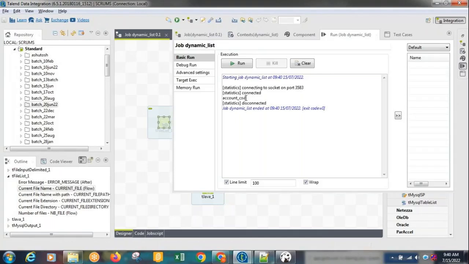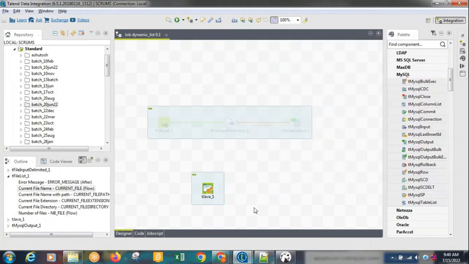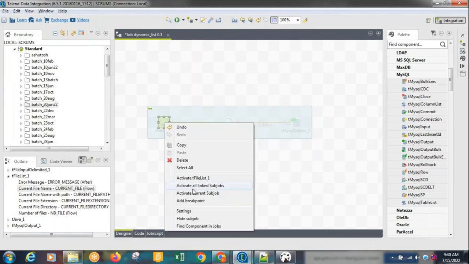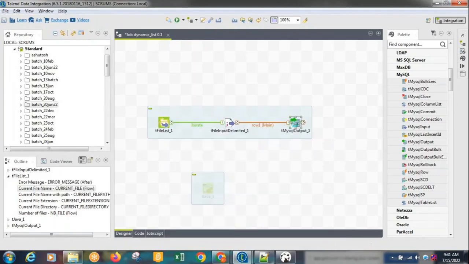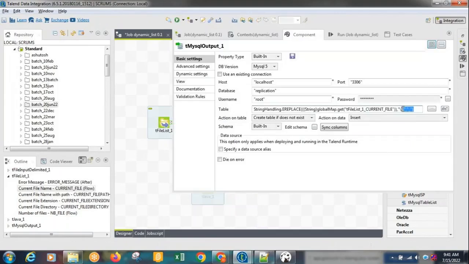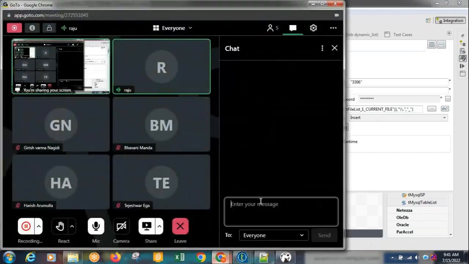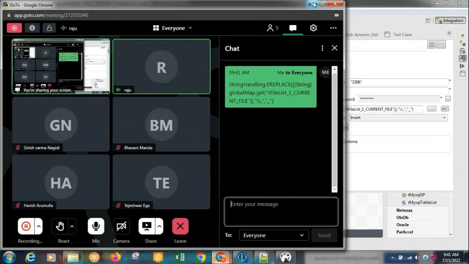Yes, what is the value here? Accounts underscore csv. So this is working fine. Now I can activate this. I'm just sharing this function script. So hopefully these functions we can discuss very soon through chat. I'm just sharing, you can copy this and keep it aside. Later we would discuss it.